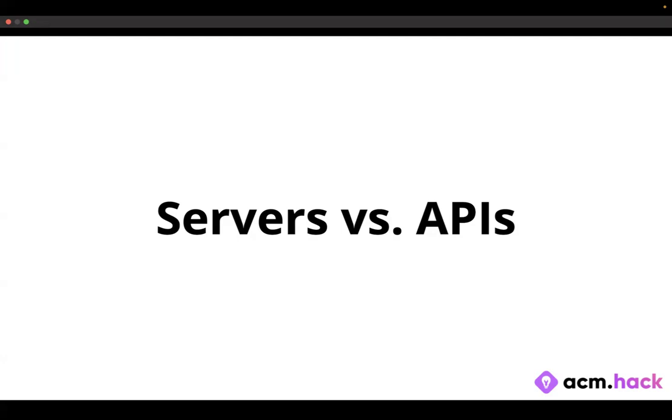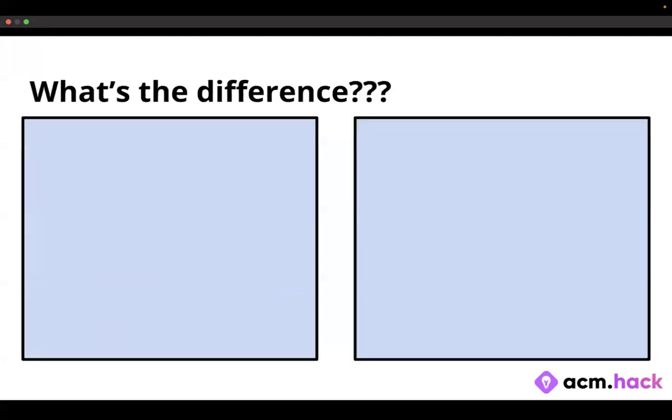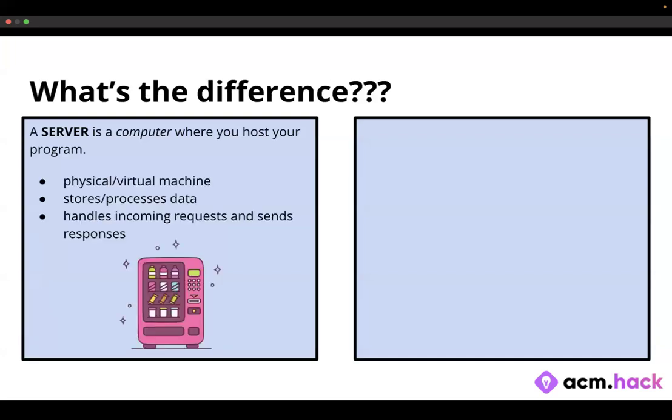So now that we've talked about servers and APIs, what's the difference? I know that when I first learned about this, it was kind of confusing because they both act as connections between front end and back end. But simply put, a server is a computer. It's the machine where you host your program. It's going to store and process that data. And in our analogy, it's the vending machine.